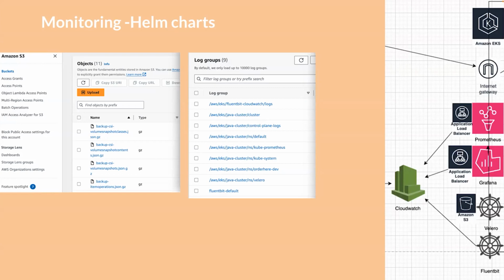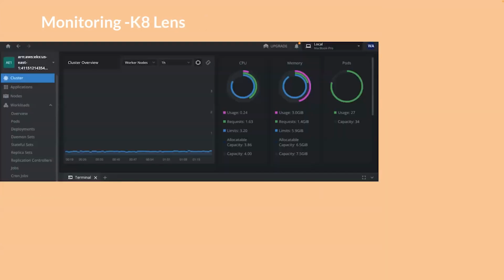I've also included a very powerful software, Kubernetes Lens. It monitors the cluster and shows all the memory usage and the pod logs as well.